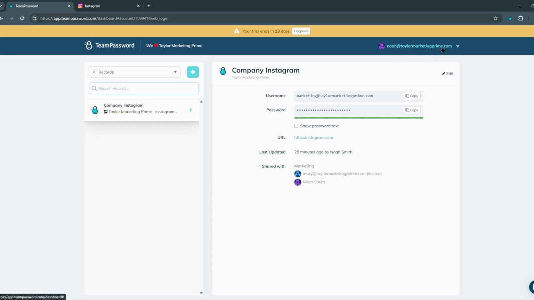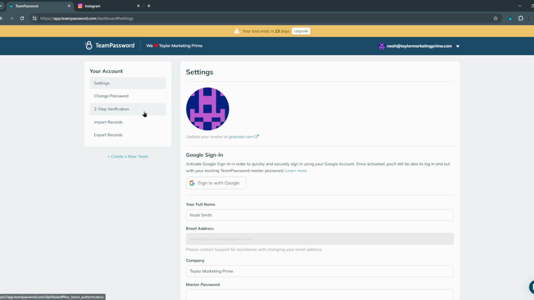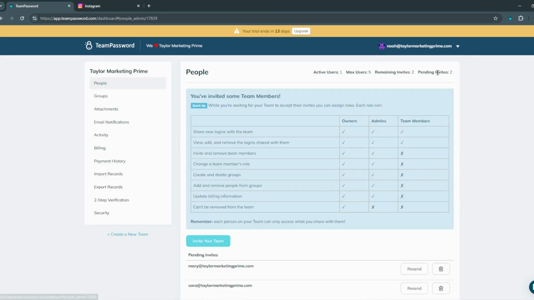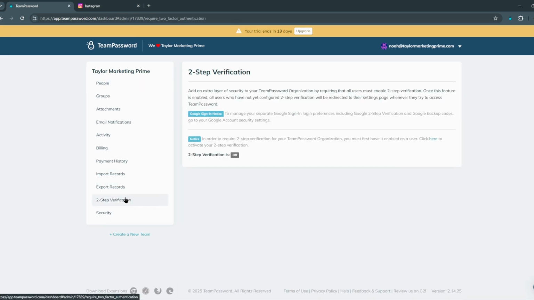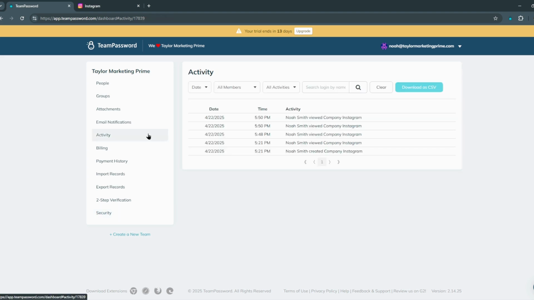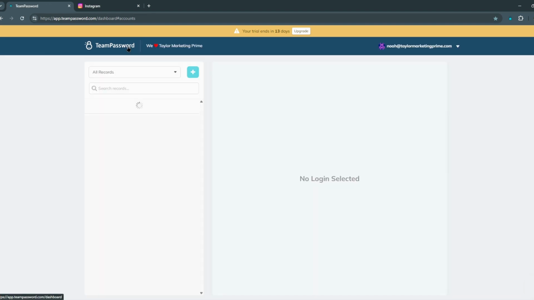Let's do a quickfire round of other settings you should know. First, go to your personal settings where you can turn on 2FA for your account. Once it's on, you can go to admin settings and require all users on your organization to use 2FA, but you must have enabled it on your own account first. In security, select the session timeout length for your organization. The activity log will start filling up with data as team members use TeamPassword.